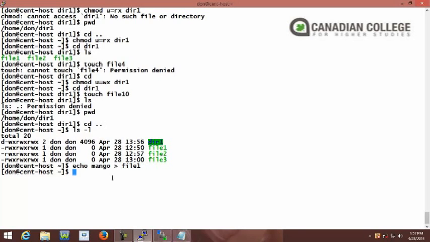Okay, so put mango into that file, file 1. Right? Now I want to cat file 1. Can I open it? Why can I open it? Because I have all these permissions. I'm the owner. So I want to reduce my permission for that file. Right? So chmod. I am giving the owner only what? W only? Or X only? X only. Okay. So only X for file 1.